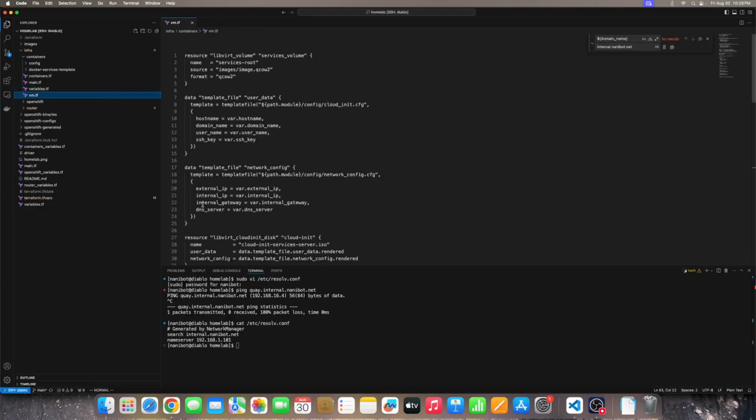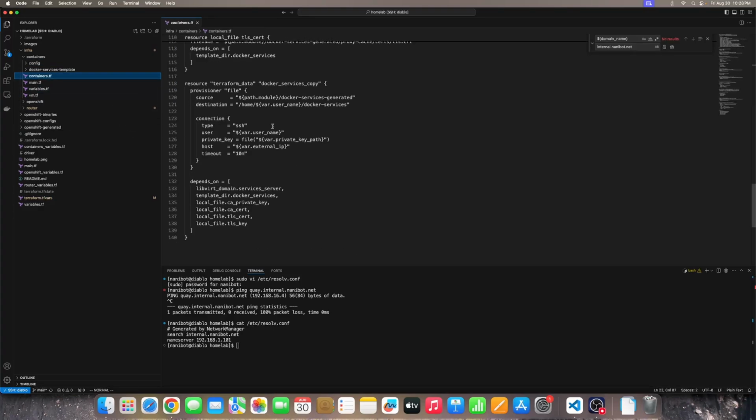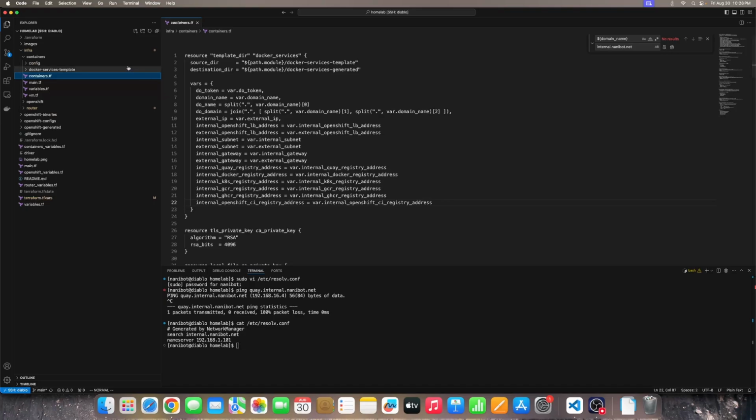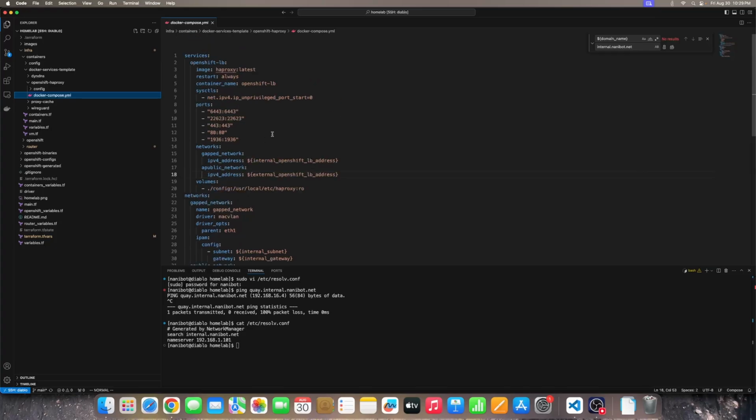And once the VM is created, we also need to render the Terraform templates for the Docker images that we're going to use. So if you remember, I talked about the external load balancer for OpenShift. That is going to be used as a Docker container, and the variables are all going to get rendered using Terraform, with values set in the root module.